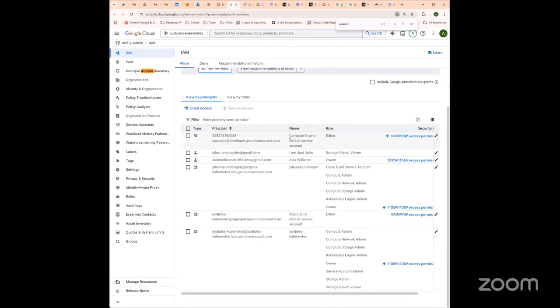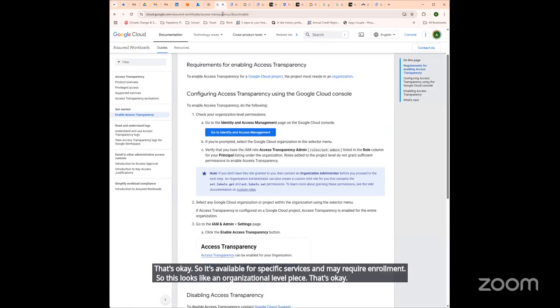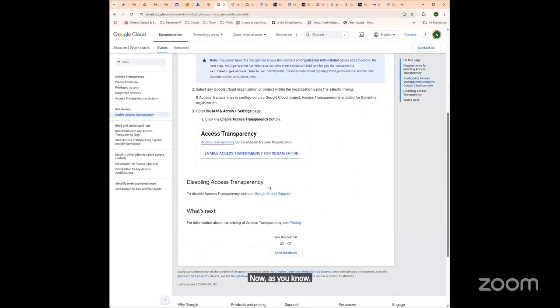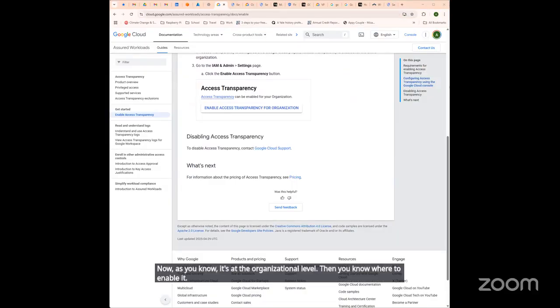Access. Nope, it's not available here. That's okay. So it's available for specific services and may require enrollment. So this looks like an organizational level piece. That's okay. Now that you know it's at the organizational level, then you know where to enable it. And I'll add that in the chat.